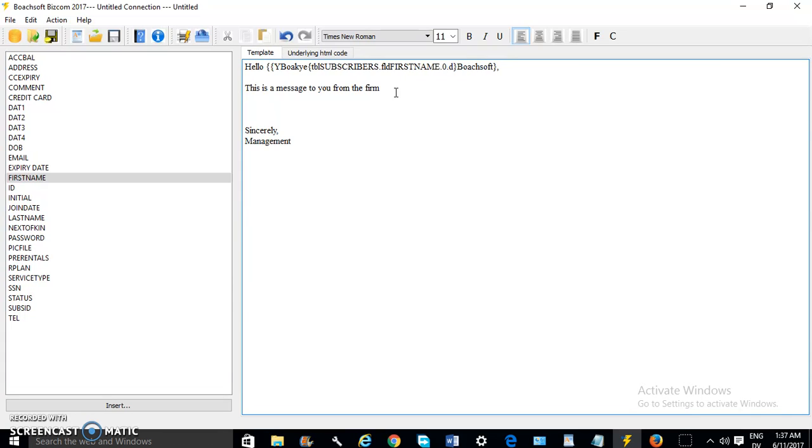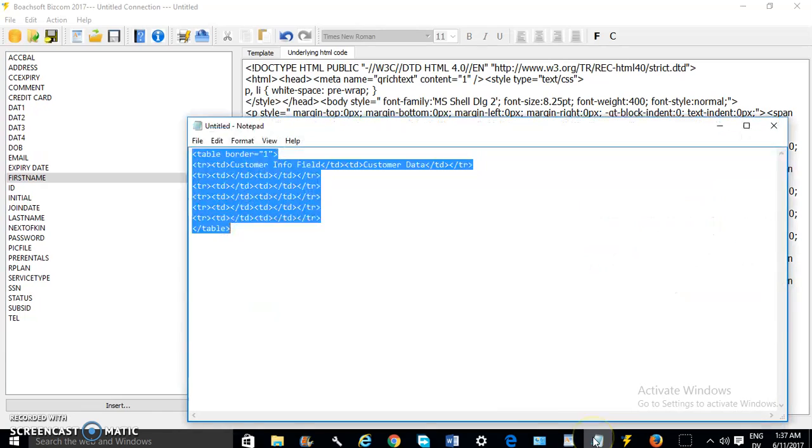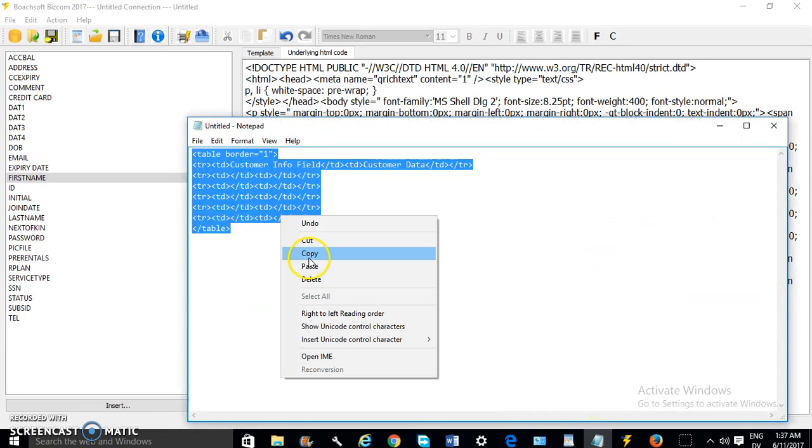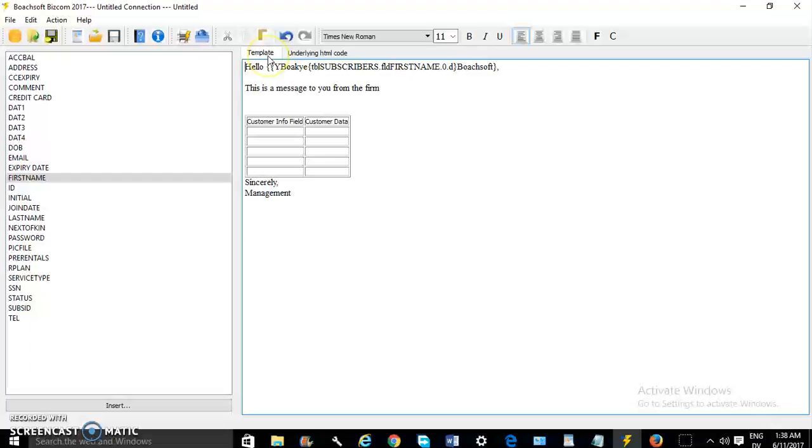So now we want to insert a table. This is where the underlined HTML feature comes in. Okay, this is a very useful feature. So we'll just insert our table here. We have the HTML code already typed out. We'll insert it here, before sincerely, okay. And then we go back. Yes, so we do have our table defined here.